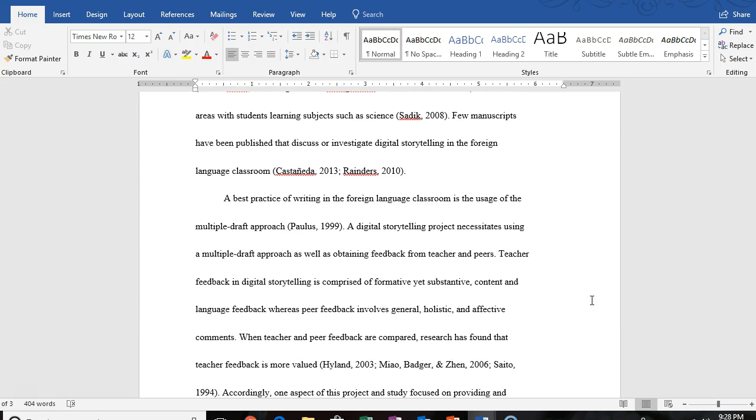This helps the best practice, especially writing in a foreign language classroom, the usage of a multiple draft approach and using that rubric that I showed you guys previously at the beginning of this presentation. A digital storytelling project necessitates using a multiple draft approach as well as obtaining feedback from teachers and peers. Teacher feedback in digital storytelling is comprised of formative yet substantive content and language feedback, whereas peer feedback includes general, holistic, and affective comments.